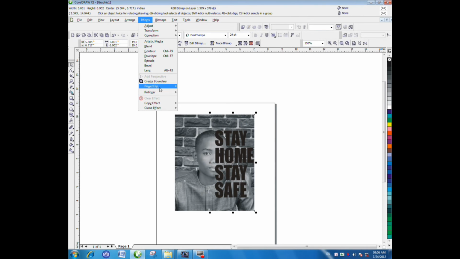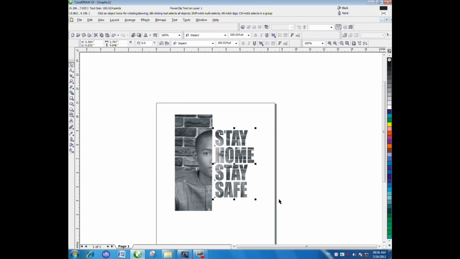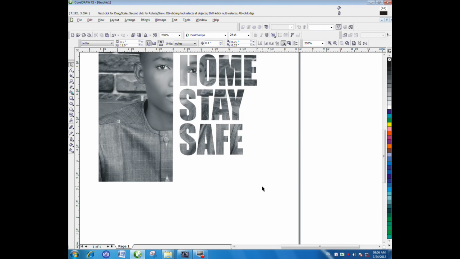Click the picture and go to Power Clip Edit Content and place the arrow on the text. It will appear like this.